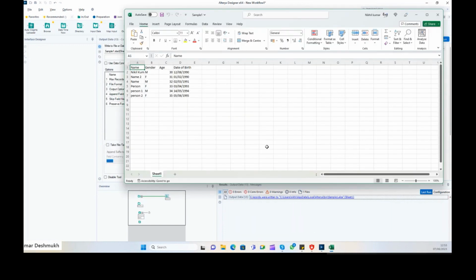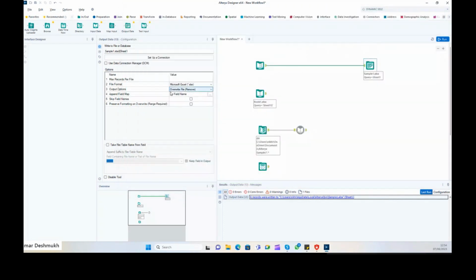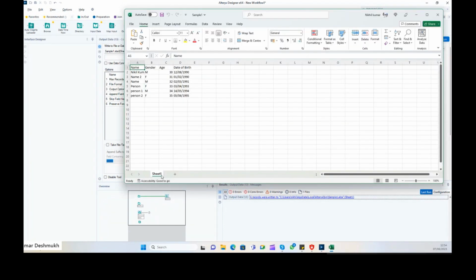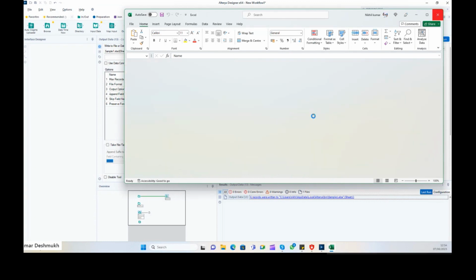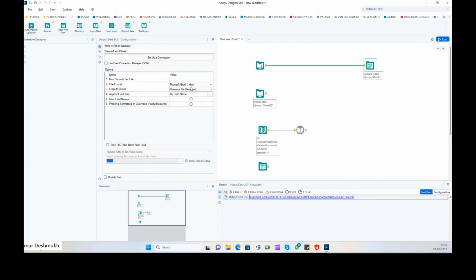I will still be able to write the data to output. Since I selected the overwrite option, my first sheet also got deleted, because the Excel file completely got deleted, and it has created a new file with the sheet one sheet here. Then I can write override sheet, till I can get the output.